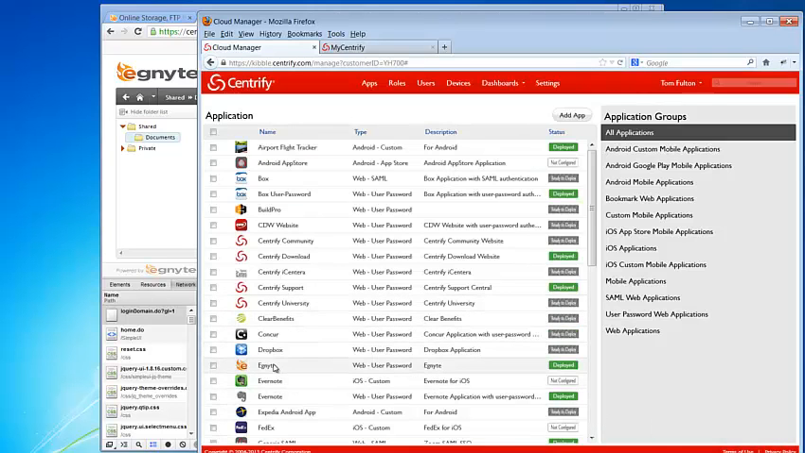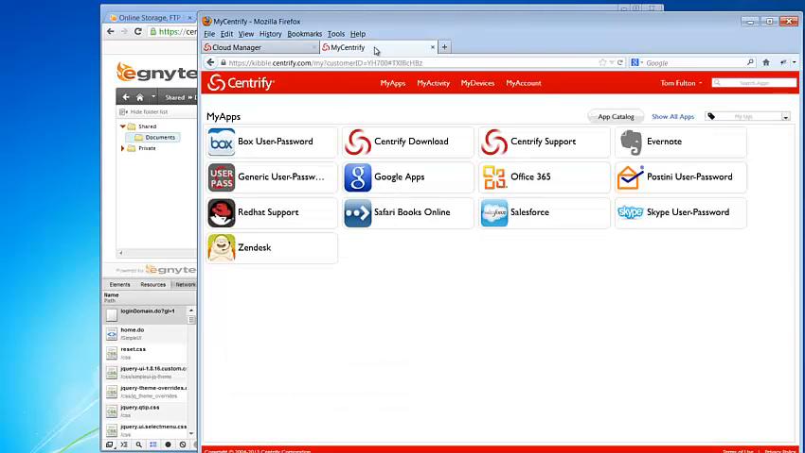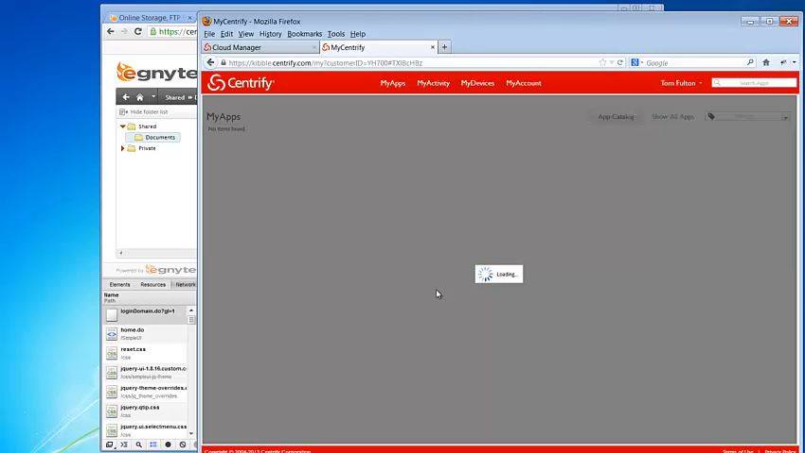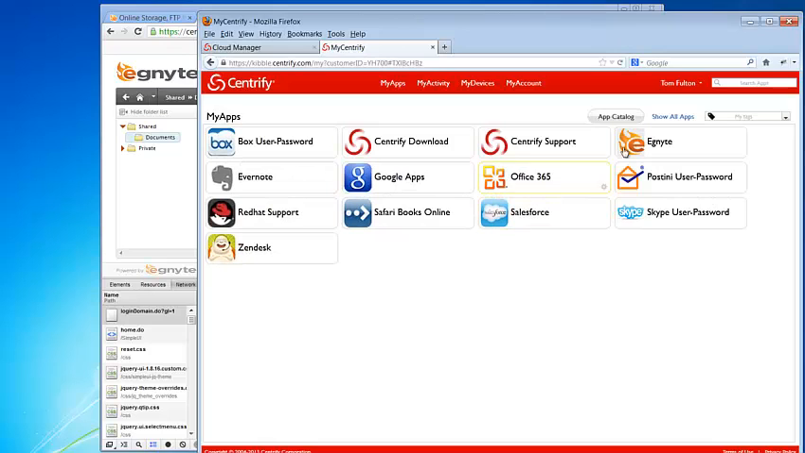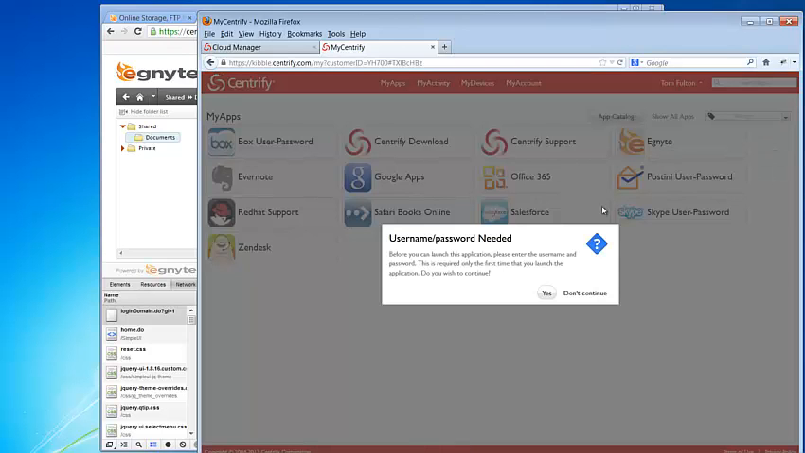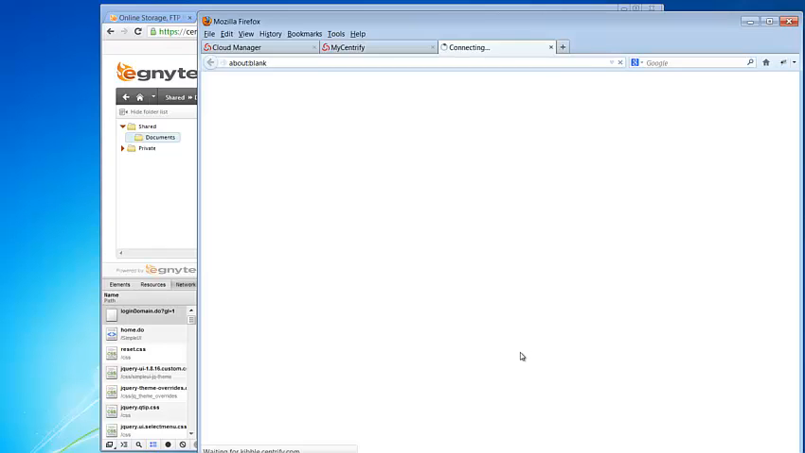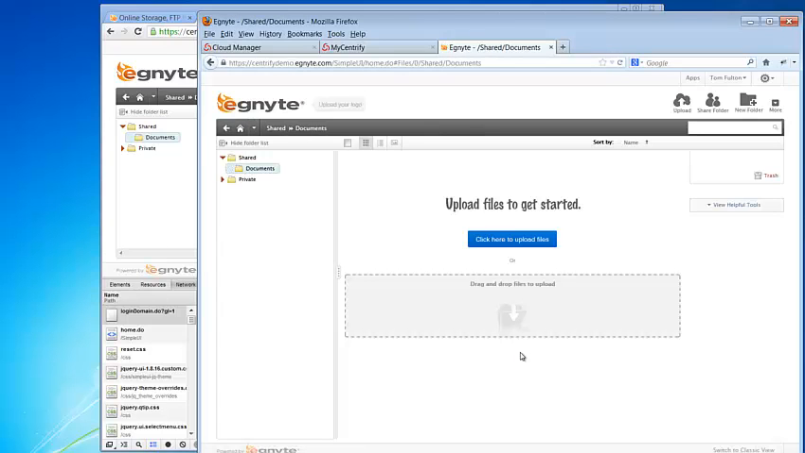You can see our app is here, and then let's go to the My Centrify user portal and hit F5. Here is our application we just created. The first time it will prompt us for our username and password, and save login and password. And from here on out, this template is now created for other users as well.